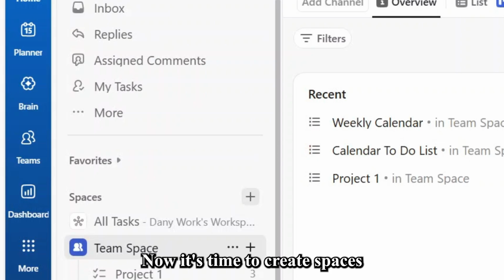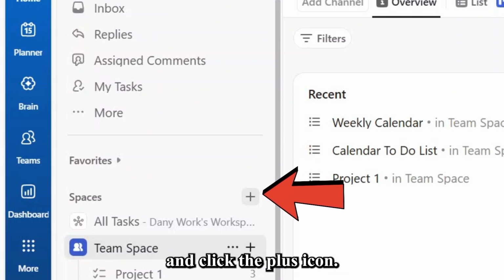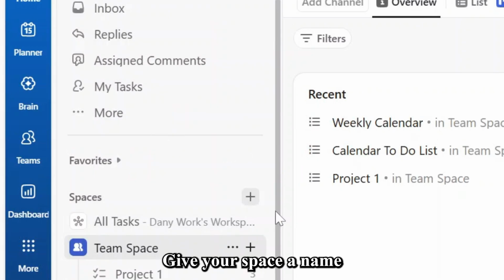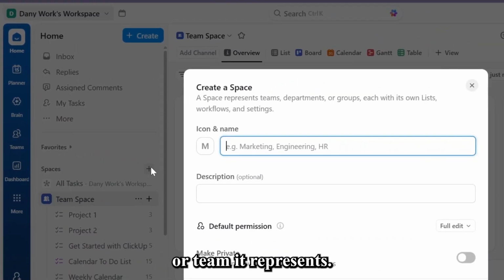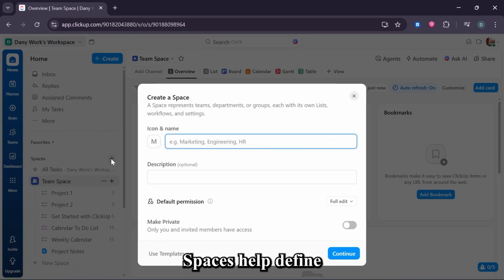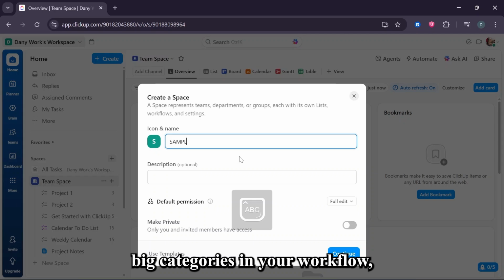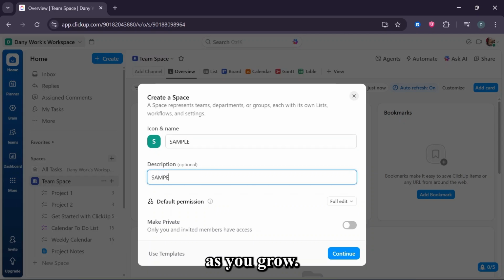Now it's time to create spaces, which form the top layer of your ClickUp structure. On the left sidebar, look for the Spaces section and click the plus icon. Give your space a name that matches the type of work or team it represents. Spaces help define big categories in your workflow, making it easier to stay organized as you grow.